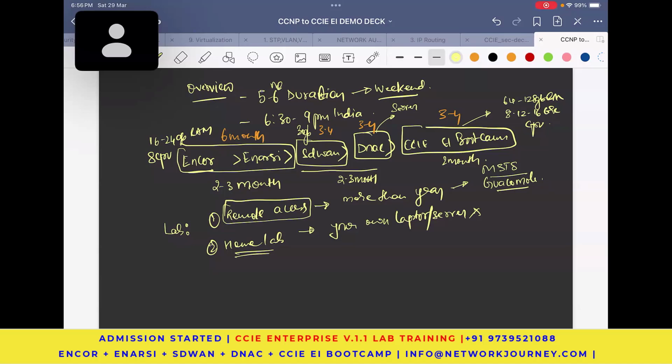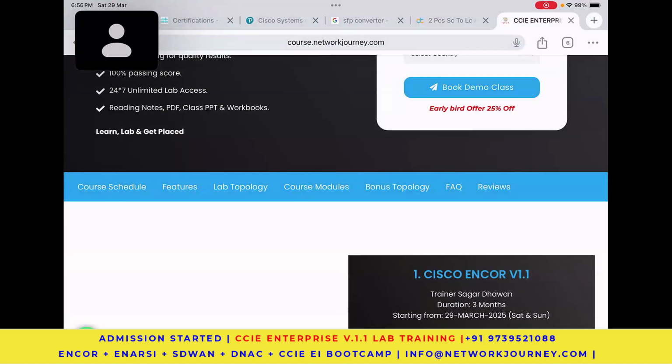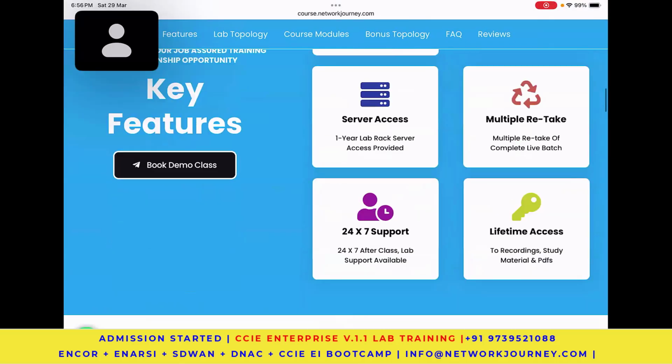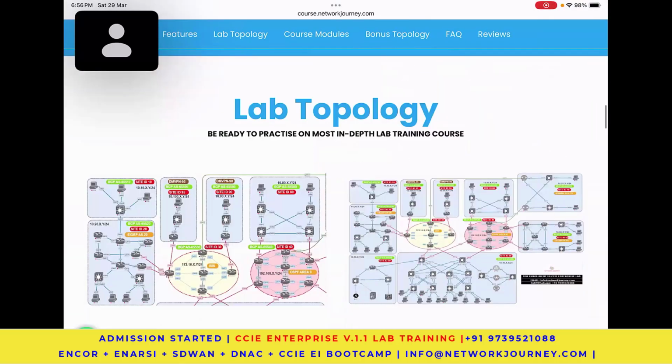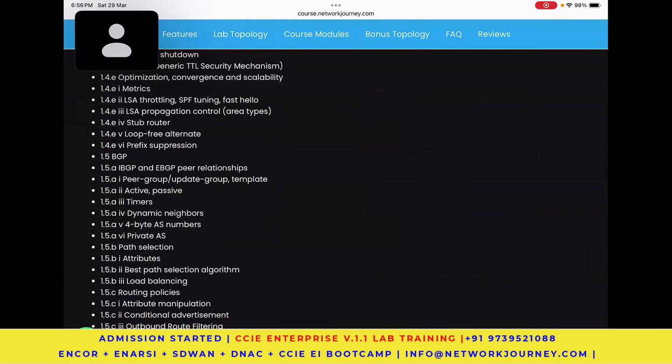Coming to the modules, as you know, we will cover the official blueprint. No doubt you can take it directly from the Cisco website. Someone who doesn't know where to get it, just go and search on Google, or you can go through this link as well. I've already kept all the blueprints, so it's already available on our website. You can find all the modules and the topics listed under this. Okay.